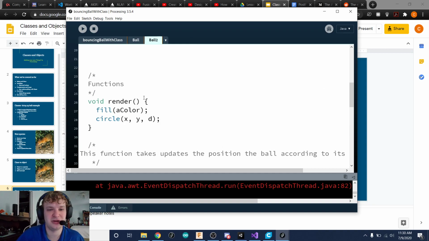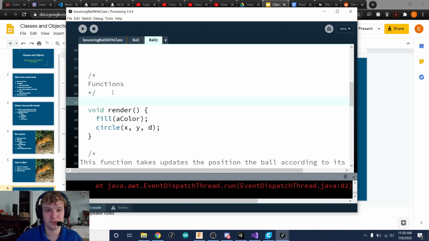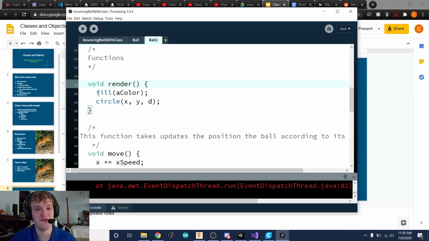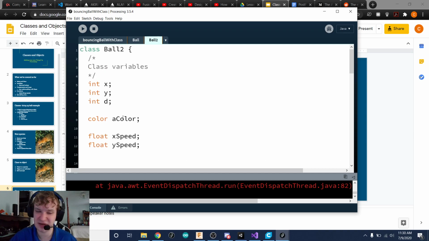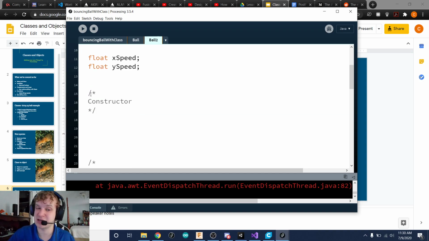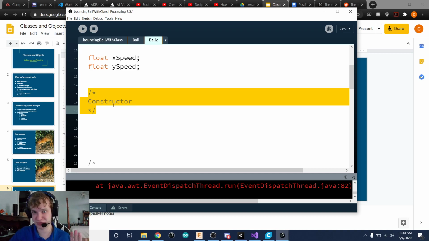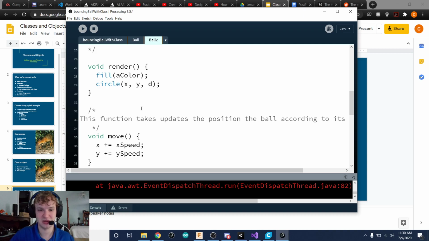Now, let's take a look here at my functions. What do these do? Well, what does the render function do? Well, it sets the fill to be whatever my color variable is. Now, right now, it doesn't have a value. It has a variable, but it's not equal to anything yet. That's actually what the constructor is going to do. So again, we'll talk about giving them values when we talk about the constructor here in just a second. But I set the fill to be whatever the color is, and then I just draw the circle. It's pretty simple, pretty straightforward, right?